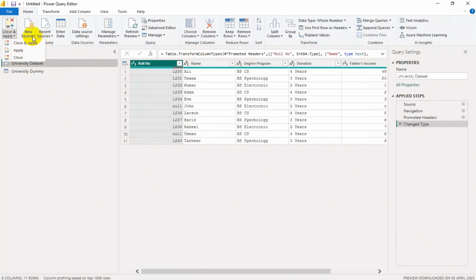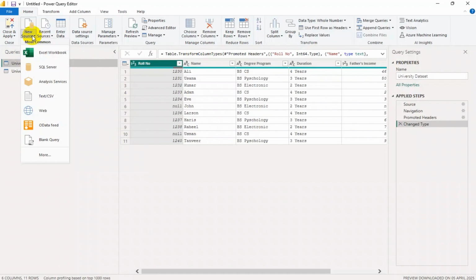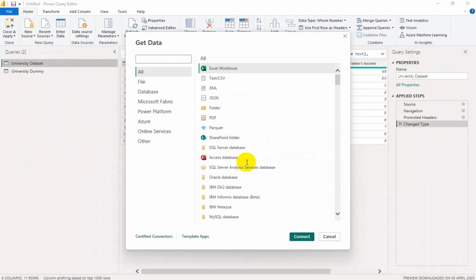The Source, a New Source. When you click on New Source, it means that while remaining in the Power Query Editor, I can add another table as well from different resources. For example, I can get data from SQL Server, Analysis Services, Text or CSV file, web data, OData, blank query, and more. When you click on More, all options are available.